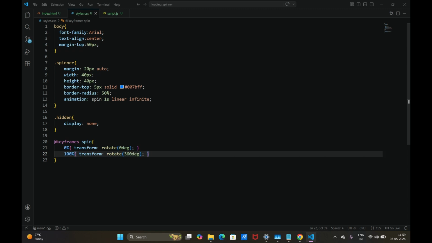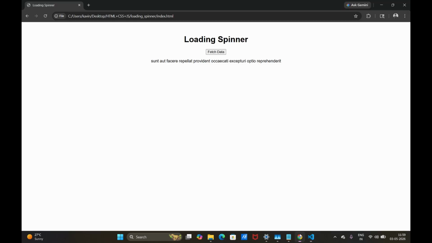So that's all. Now we will go to the browser, click reload, and I click fetch data. The loading spinner will appear. See, it is appearing, the loading spinner. Just a minuscule amount of loading time, and during that time it is fetching the data and displaying that data in the browser. Everything happens in just a fraction of a second.